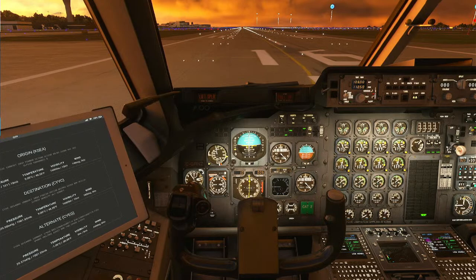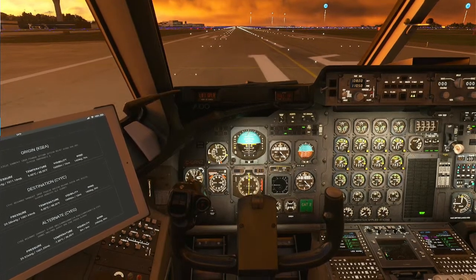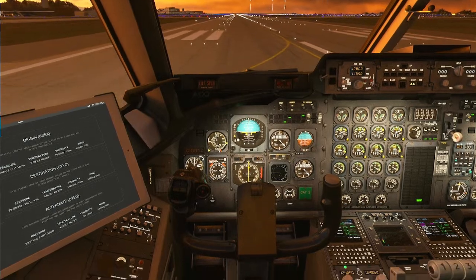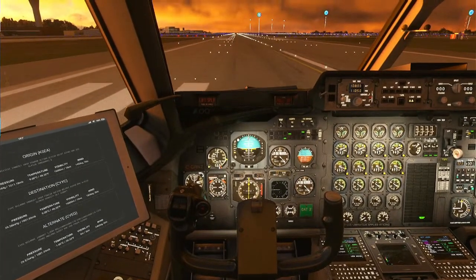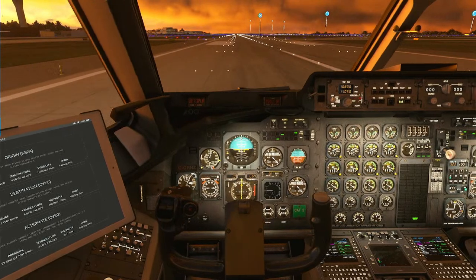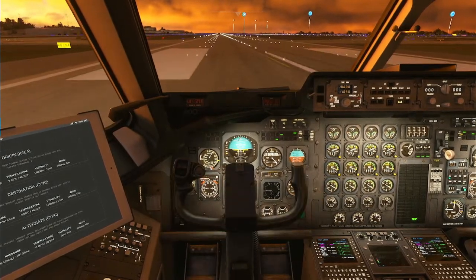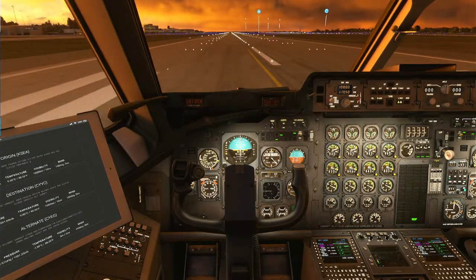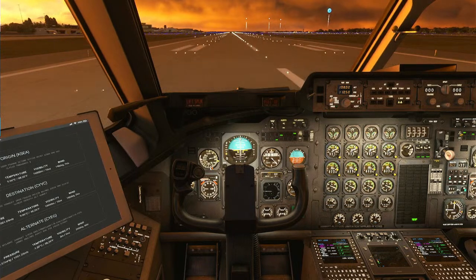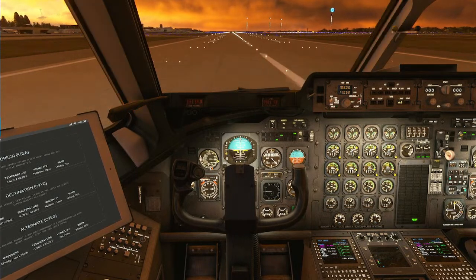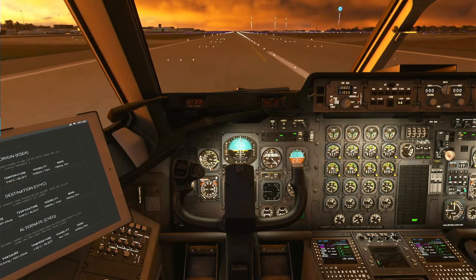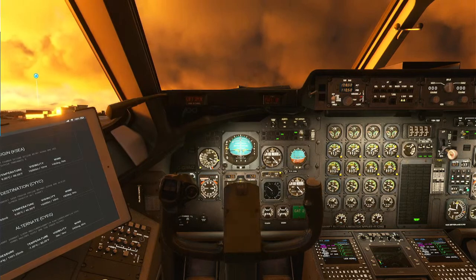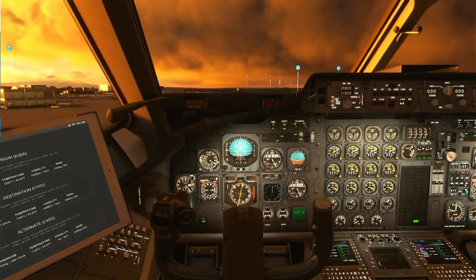TMS set to takeoff. Power set and watch it. Speed alive both sides. 80 knots checked. V1. Rotate. V2. Positive rate of climb, begin.